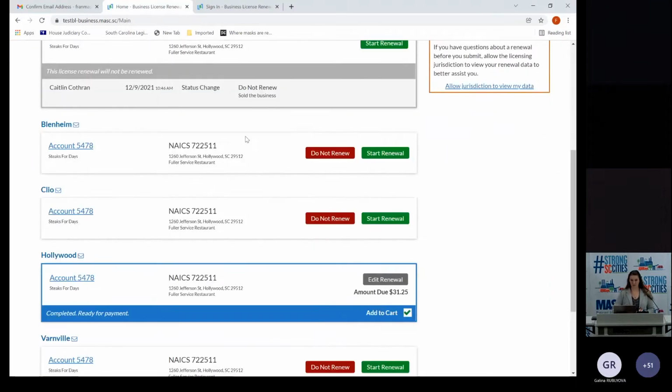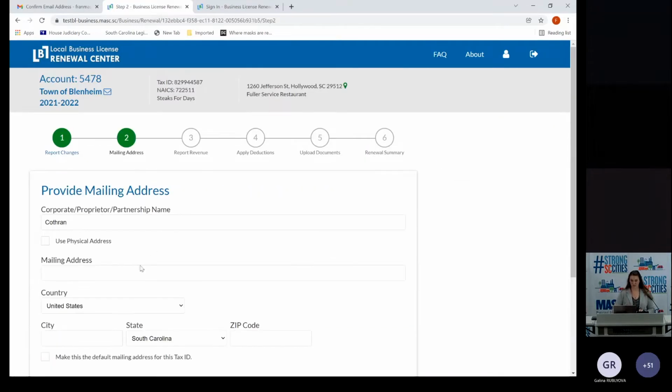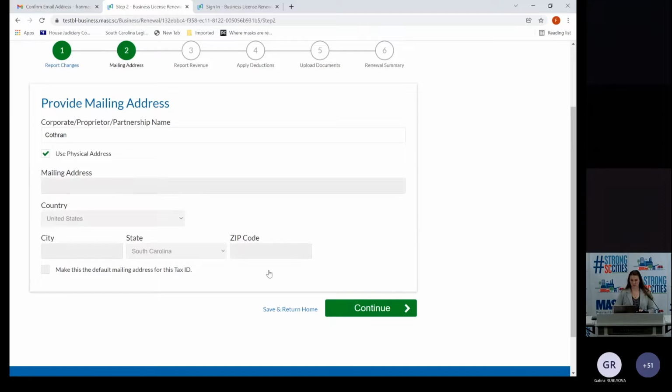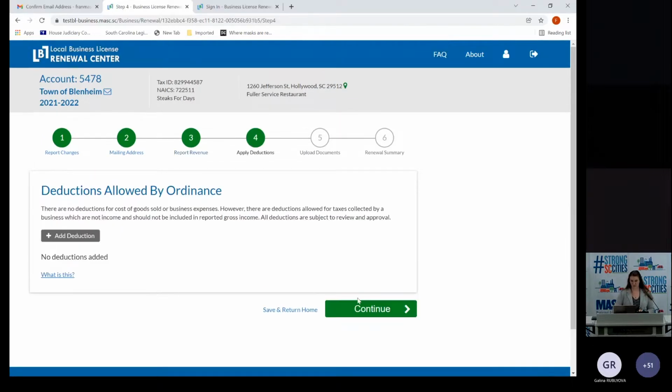Now I have the ability to do multiple at one time. So if I want to continue this and walk through these steps again and submit another one, you can see what multiple in the cart look like.